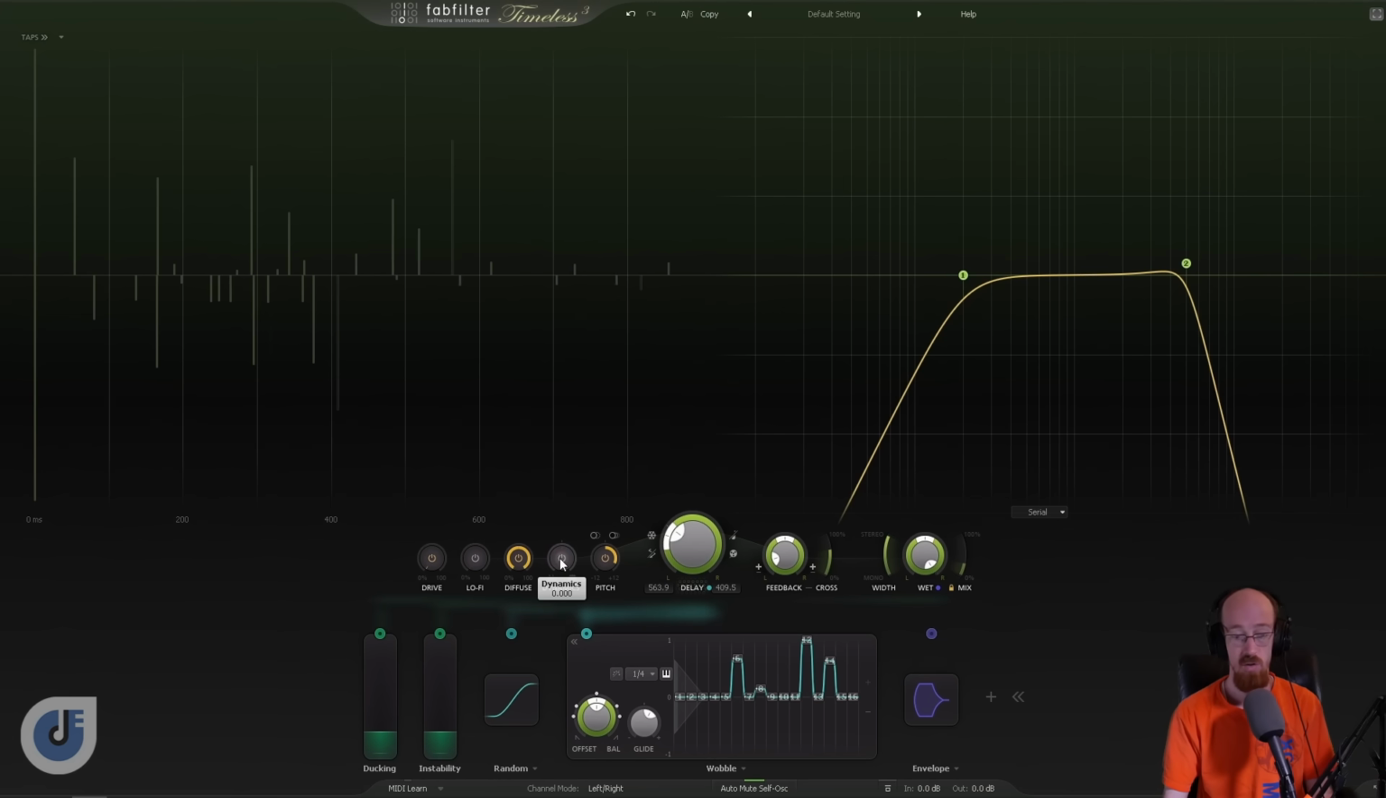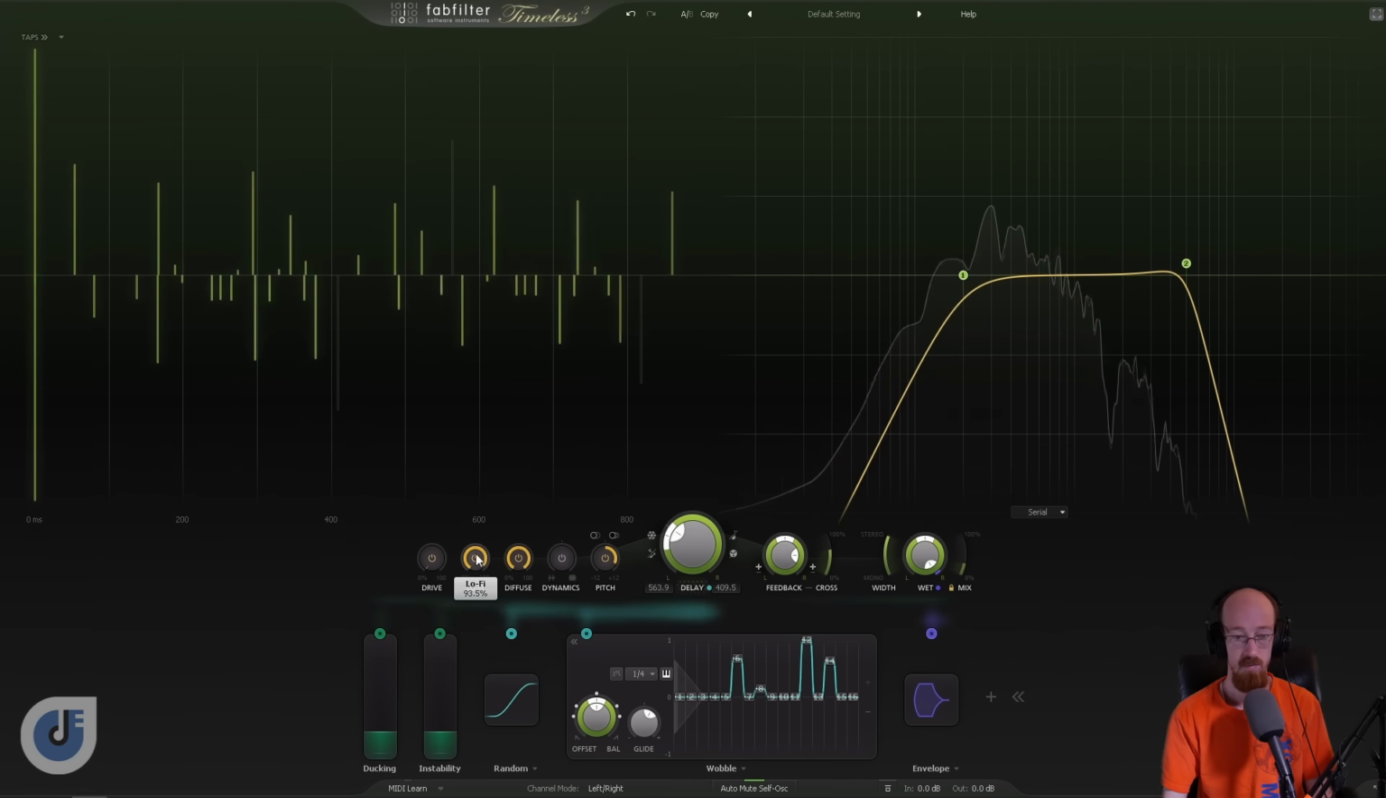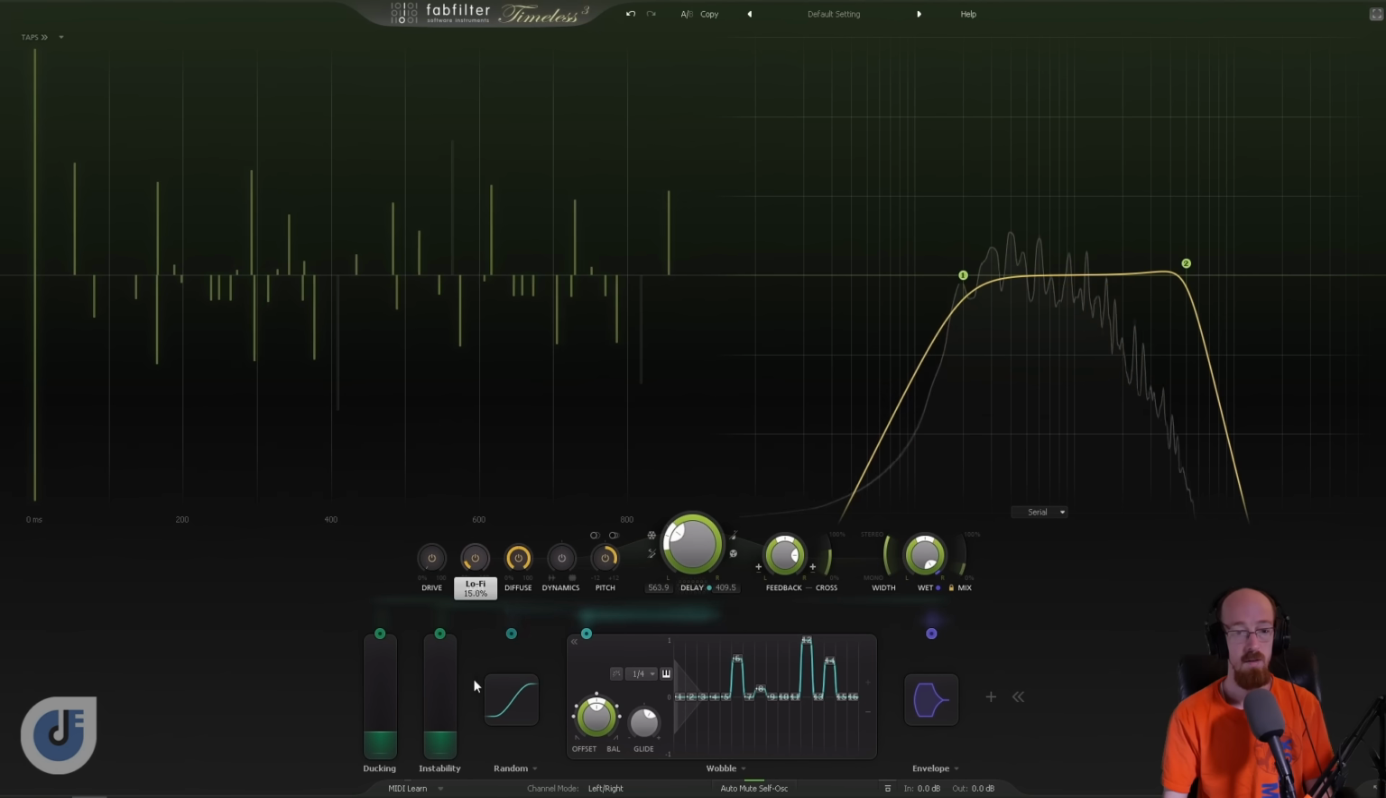We've also got control over the dynamics, a lo-fi control. And of course, a drive.